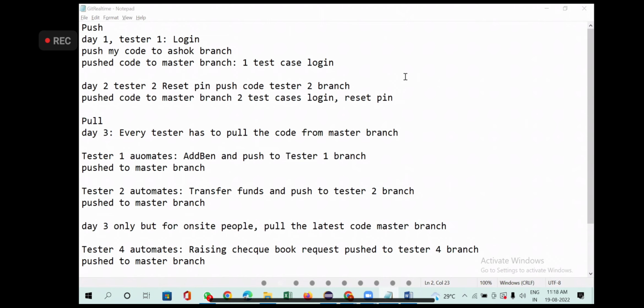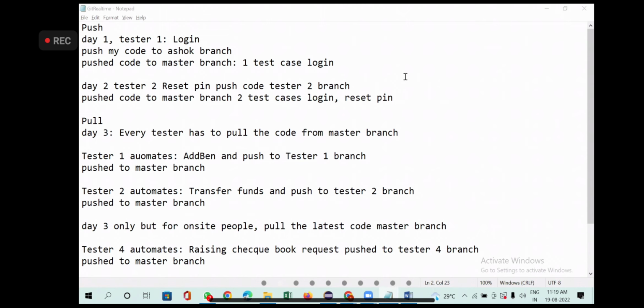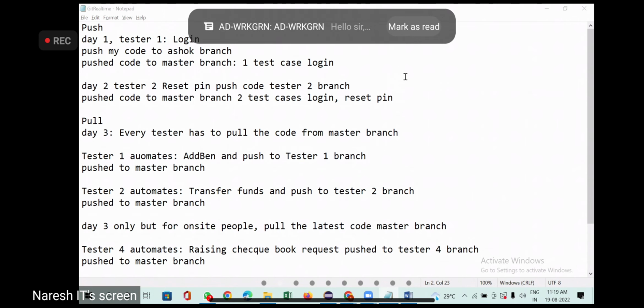Whenever you join a project, if you are put on an automation project, they always give you access to Git. It doesn't matter whether Git or TFS, whichever version control tool they use, they will give you access. Whenever you join a project, you will get a user story, and on your name one branch will be created. Always remember, other testers also will have their own individual branches. Every tester is responsible for automation, and whatever automation code they have written, they have to push into their branch.